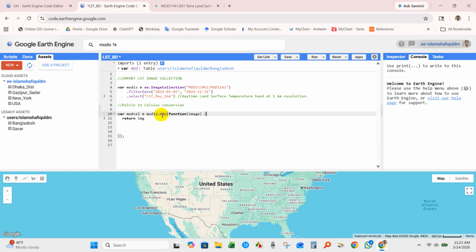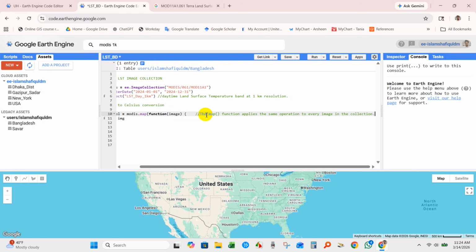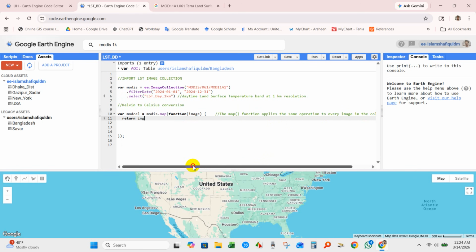So the .map function mainly applies the same operations to every image in the collection. And then return image, this is mainly img, which represents each individual image in the collection.